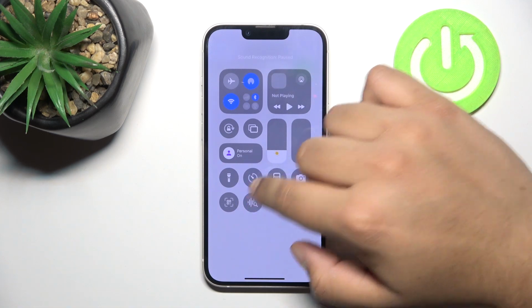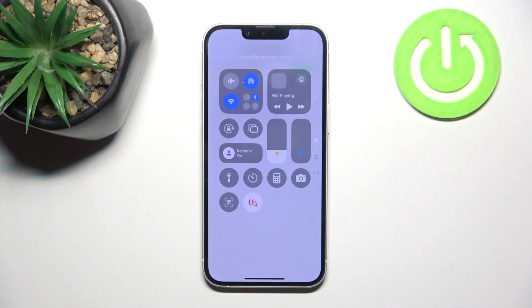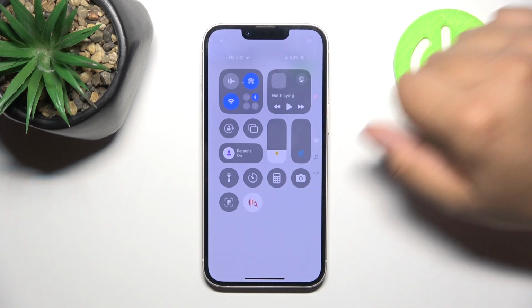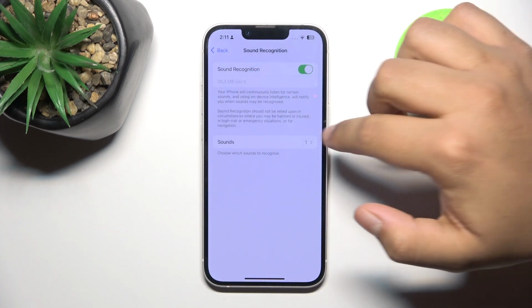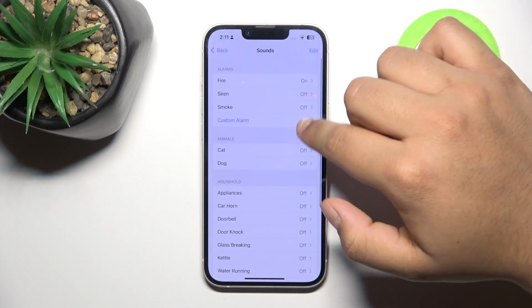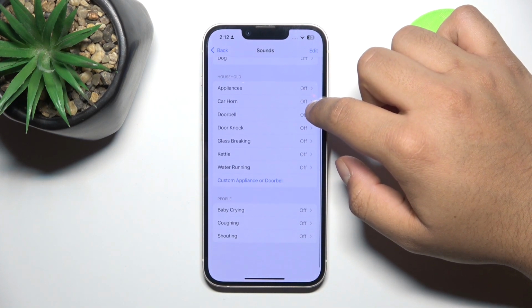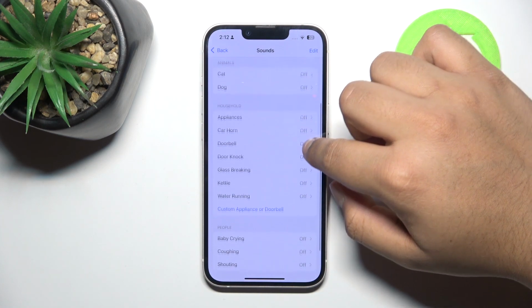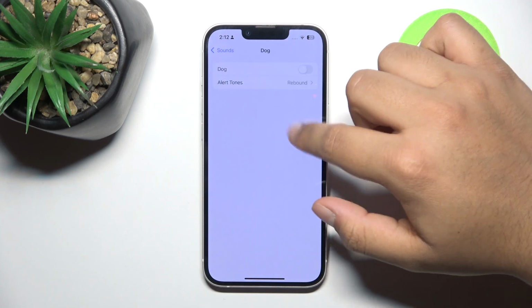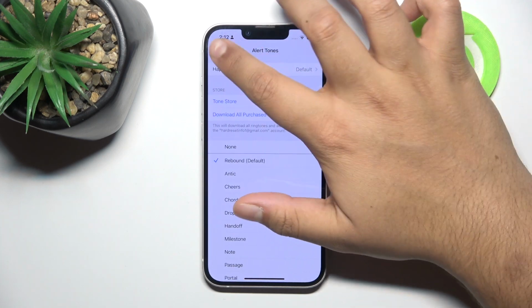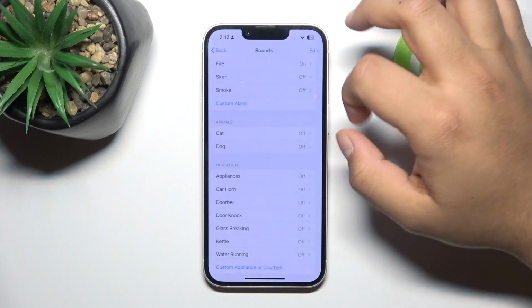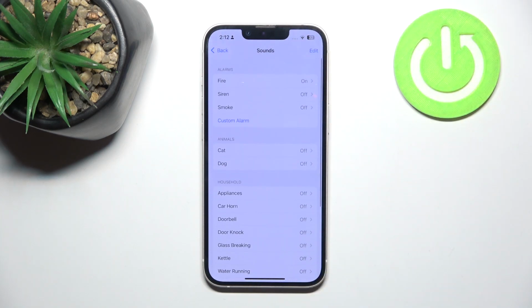For example, if you have a baby crying and you're deaf, so you're unable to hear it, your iPhone will alert you that something is going on in the background. And you can also customize the sounds which the phone will be listening to. For example, you can set the alert for your dog or something like that. And that's pretty much it.